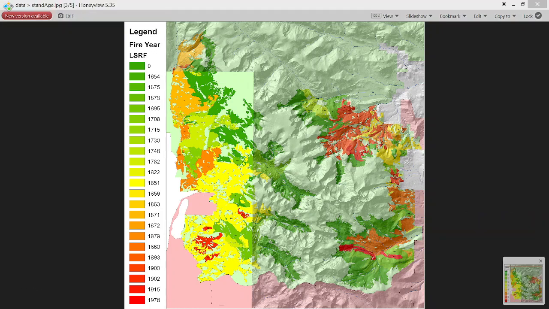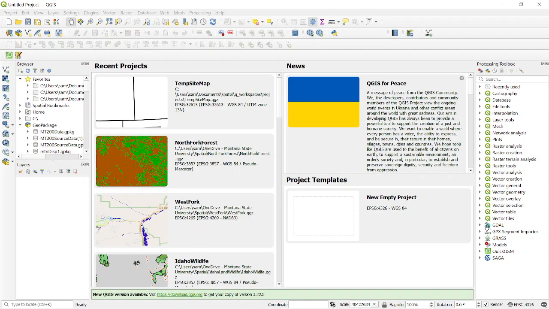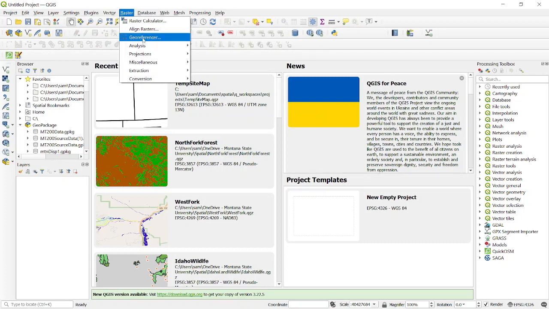Okay, let's pop over to Q. Okay, so Q has a built-in georeferencing toolkit. It's here under raster georeferencer.